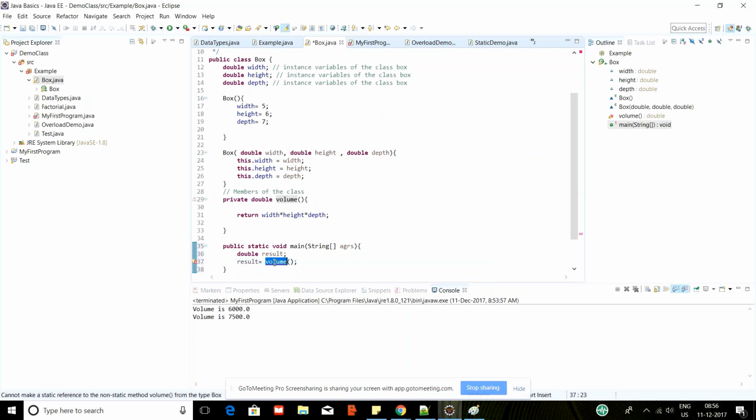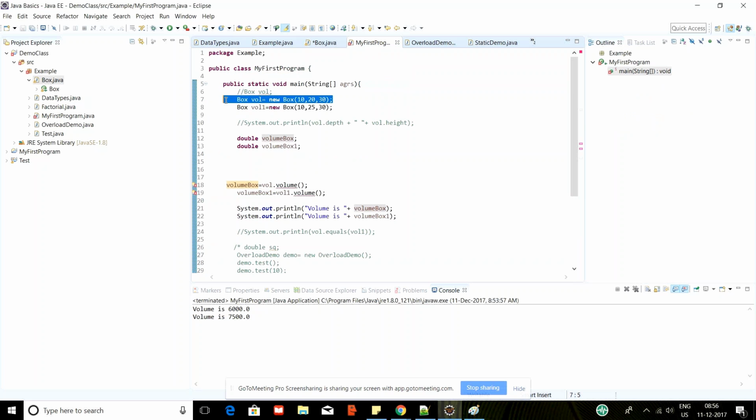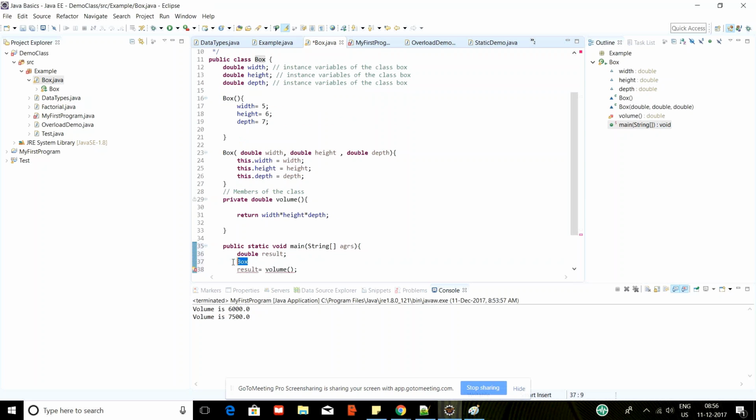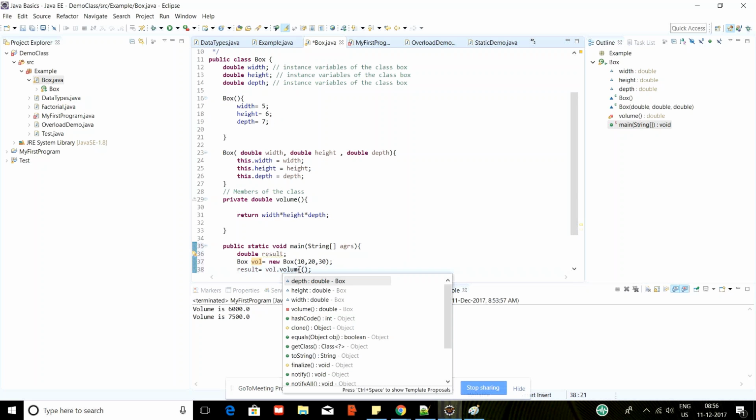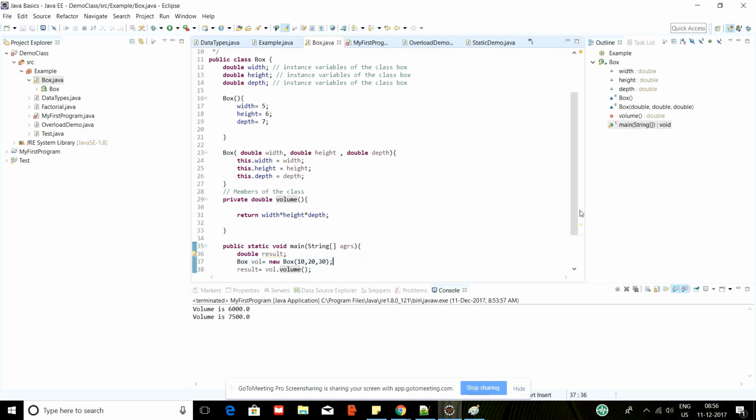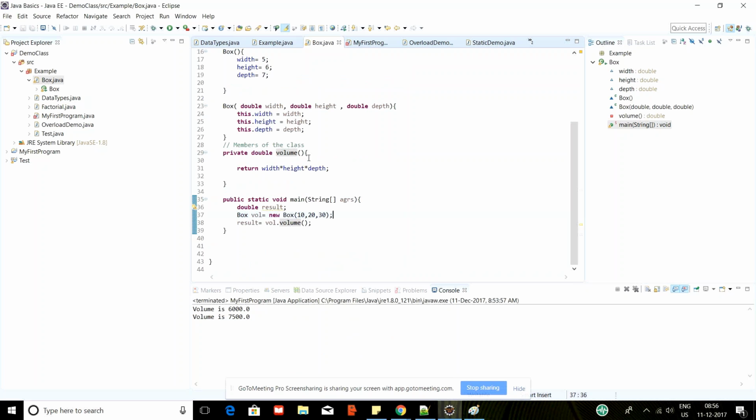Okay, I need the object. I forgot to mention the object. Let me copy it from here. See, I can access it only from the class where I have defined private. I cannot access this visibility in other classes. So let's run this.